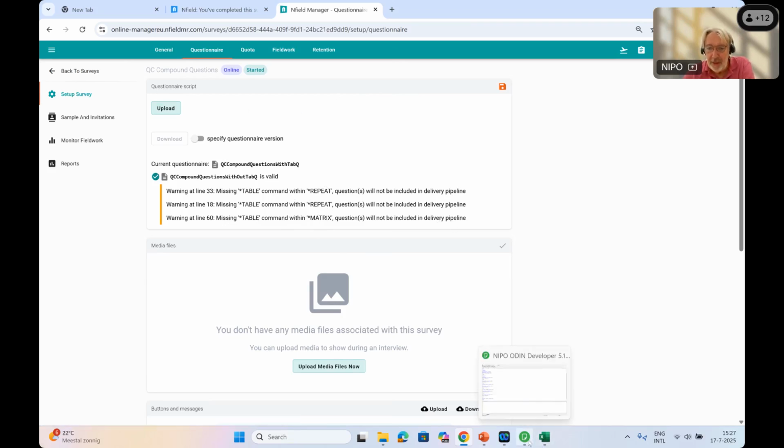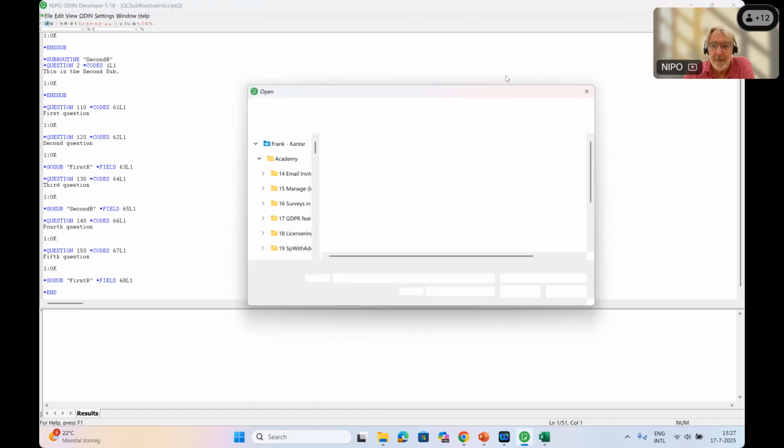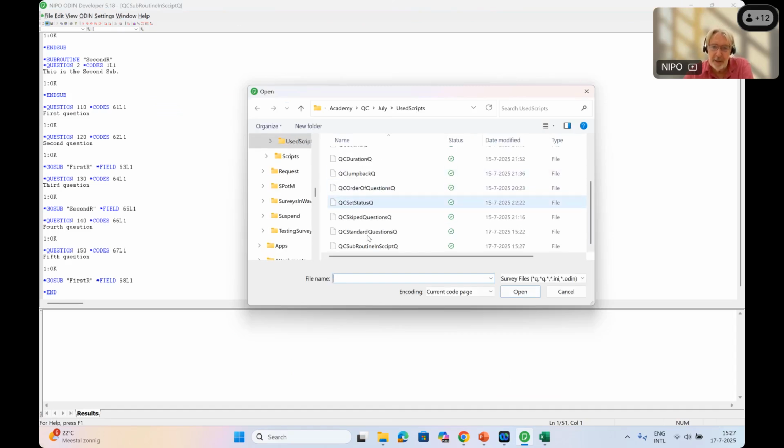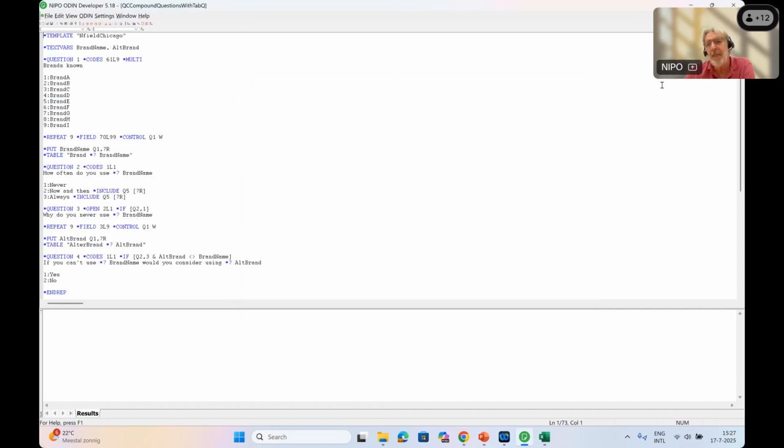Let's go to the developer and take a look at this compound question with the table command. And let's take a look at what it actually does. And we will meet the table command when we get there. So it starts with a question where we ask, okay, which brands do you know? Then we have a repeat of 9 where we simply say, how often do you use this brand? So here you see the table command where we relate this repeat to the list where it should be related to.